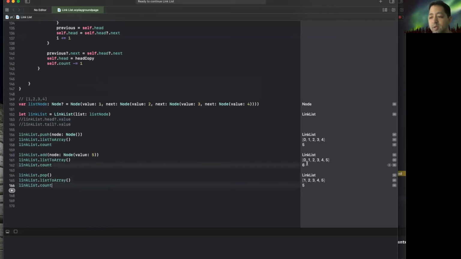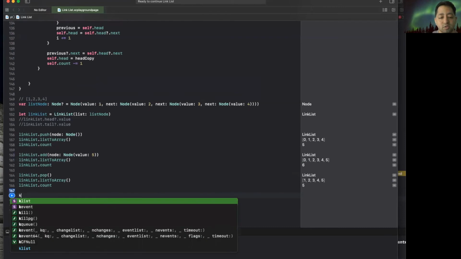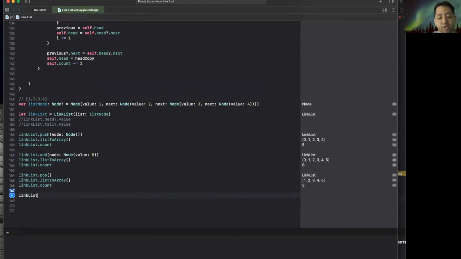So yeah, we popped 0. The first one will be 0. So now we have 1, 2, 3, 4, 5, and the count is 5. So that's correct. Now let's try the remove function.